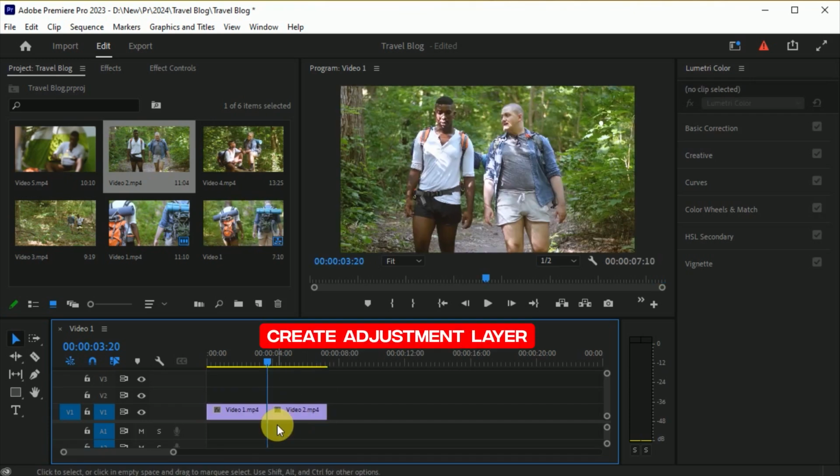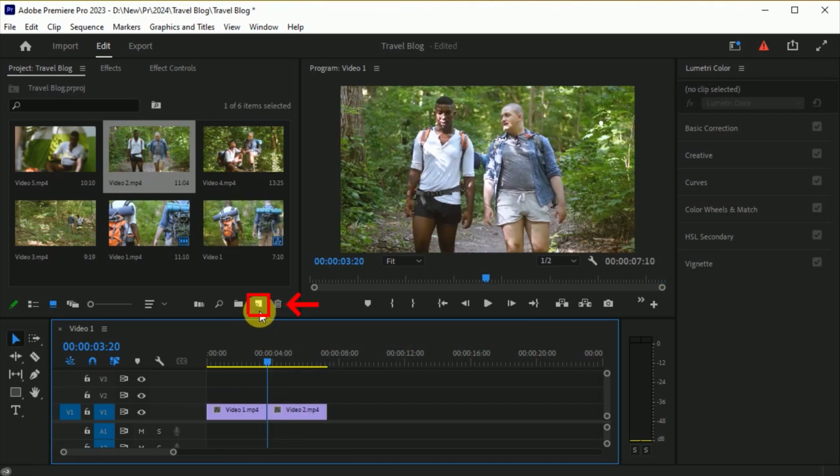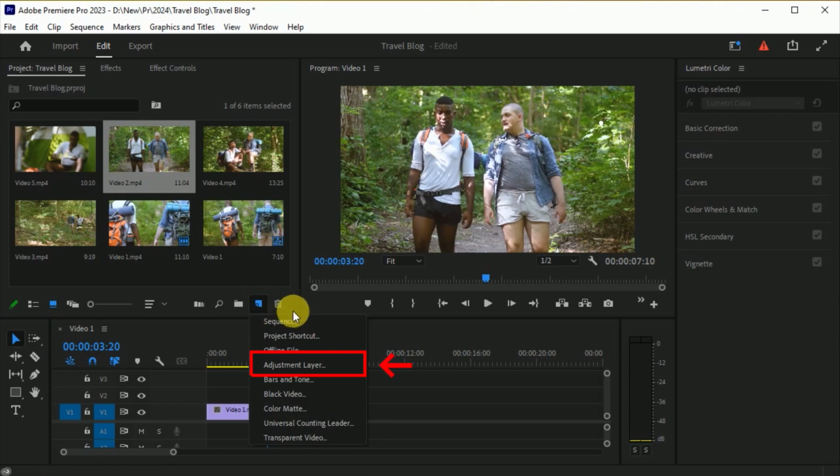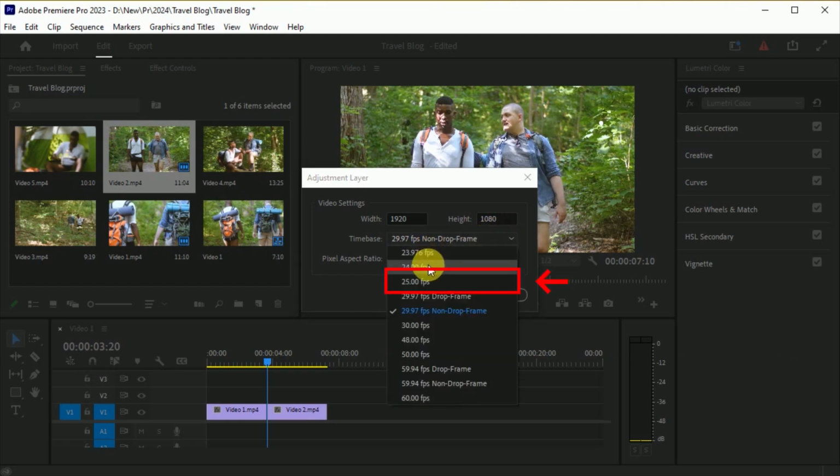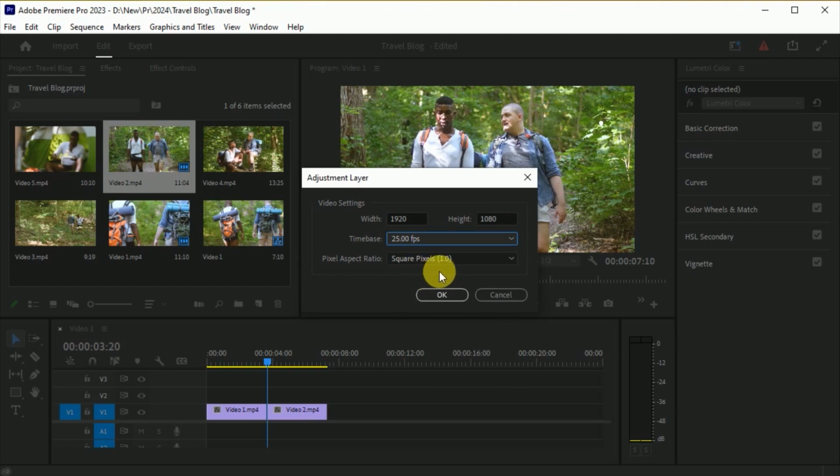Now create an adjustment layer. Click on this icon, then click on Adjustment Layer. Then this dialog box will appear here. Set the size like this. Time code 25 FPS. And hit OK.